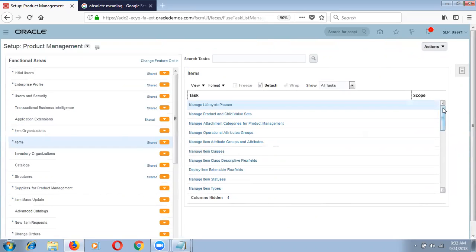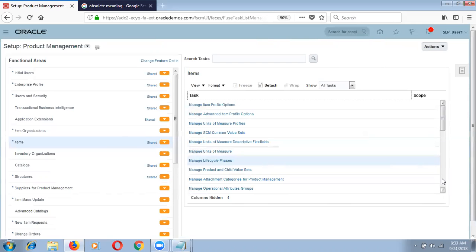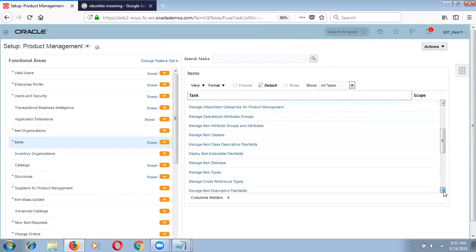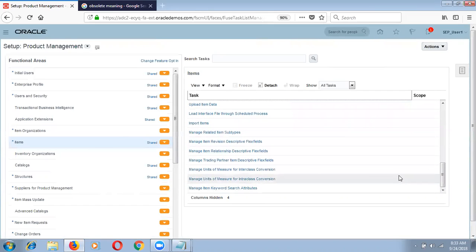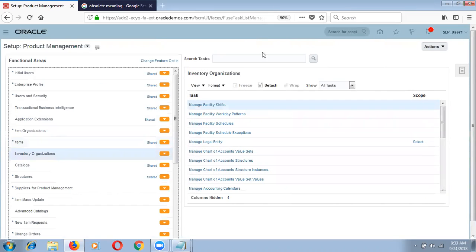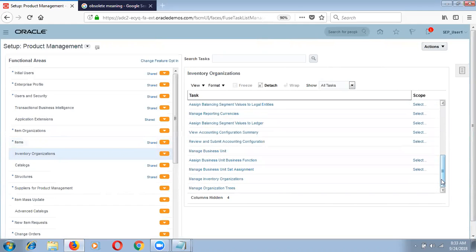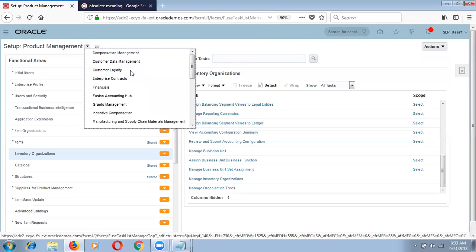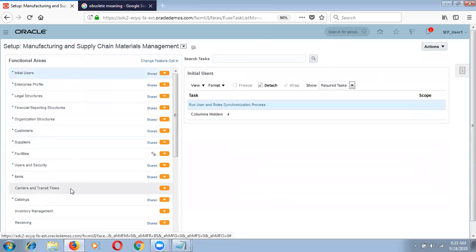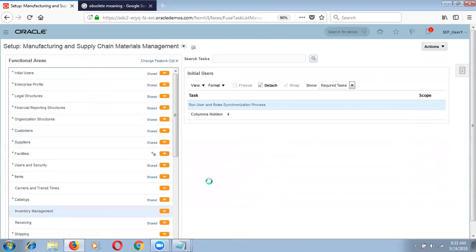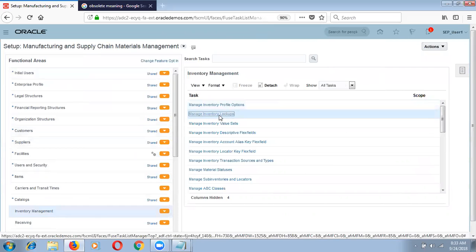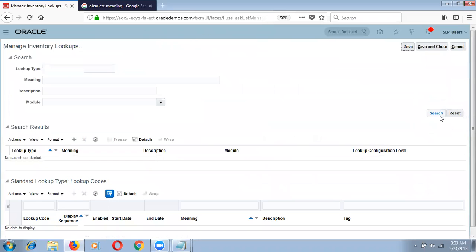So here you can see lookups, manage production value sets. We're not going to discuss lookups now, I will just show you. We'll go to inventory lookups, inventory organizations. Select show all tasks. Available here: manufacturing and supply chain material management, inventory management, inventory lookups. Select search. We are going to discuss lookups also, I'm just showing it at a high level.